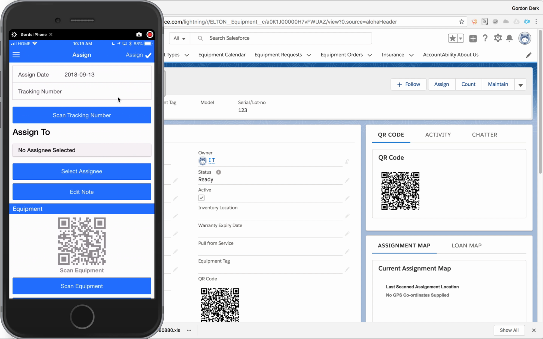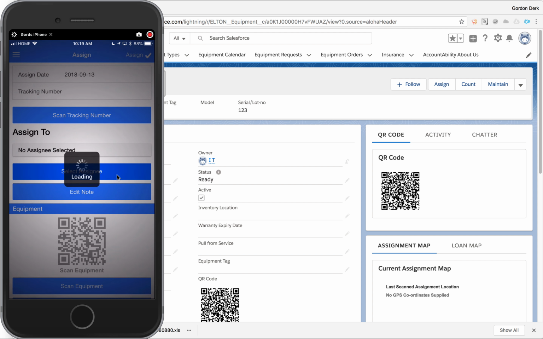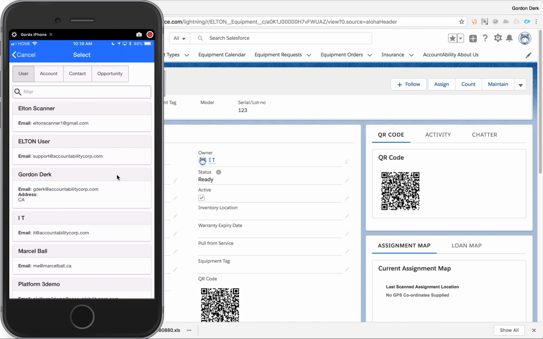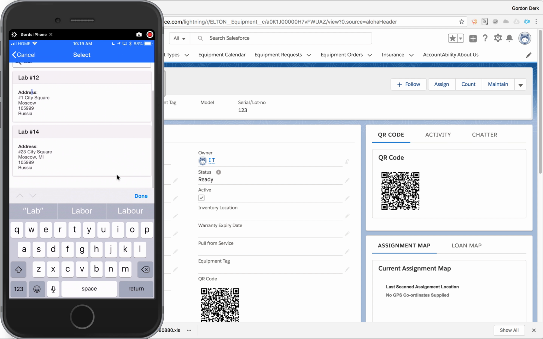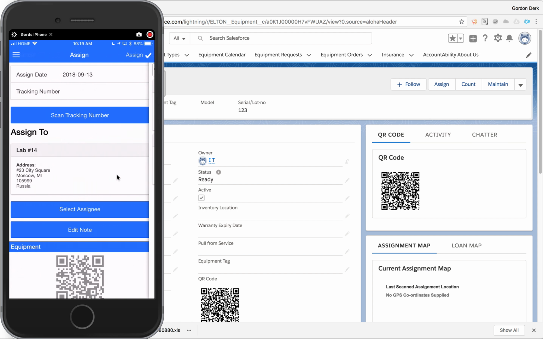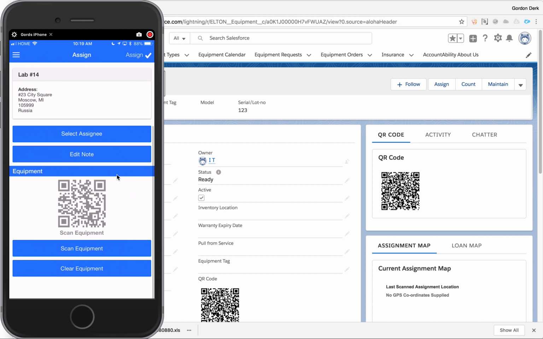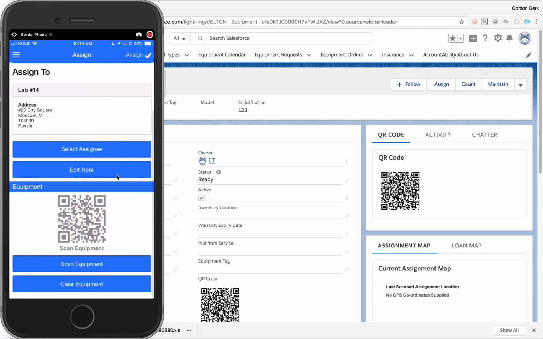So you've got the assignment date. We'll leave that as today. Select assignee, so I tap that. And I added a couple of labs in here so you can just have a look, and we'll just go into the account and filter off our labs. So I'm just going to type in the word lab, and so you can see I've got lab 12 and lab 14. So let's say it's moving over to lab 14, and then we just scan the equipment.